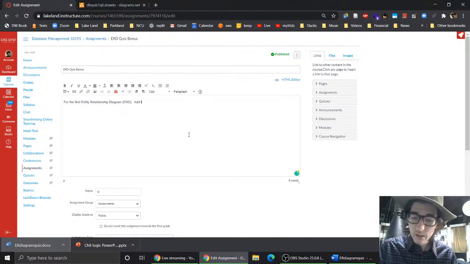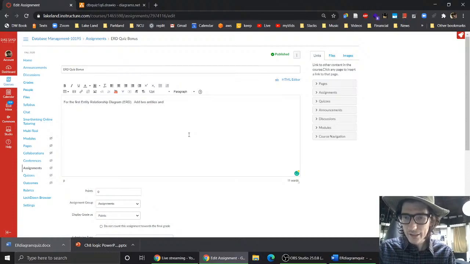Add two entities and the required relationships. Make sure to label your relationships, foreign keys, and primary keys.